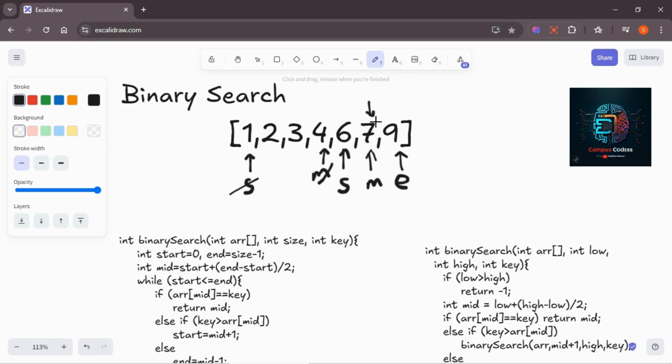Now if this mid element is equal to the target value, we can say mid will be the index of the target element. So this way we can say.